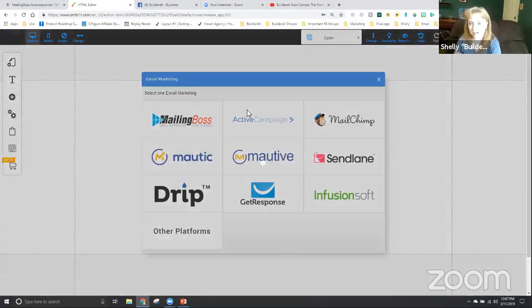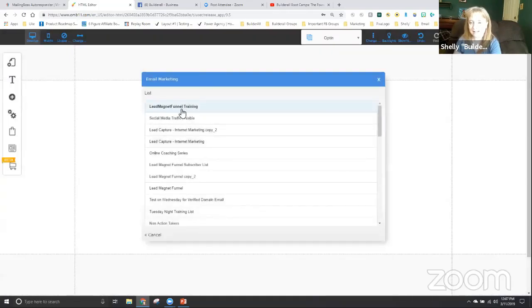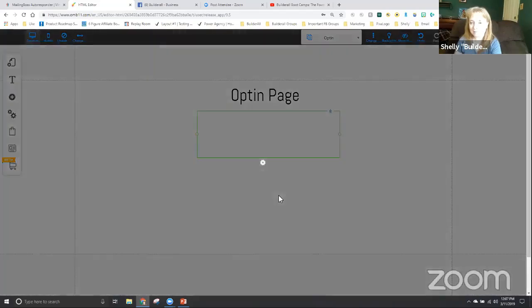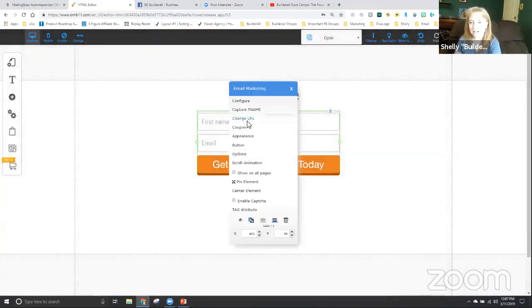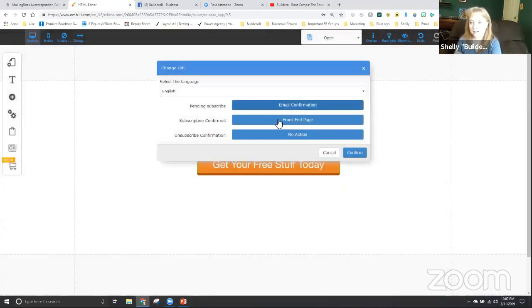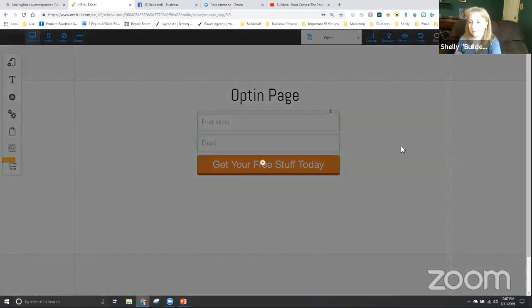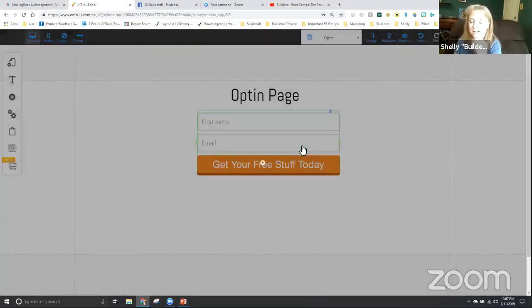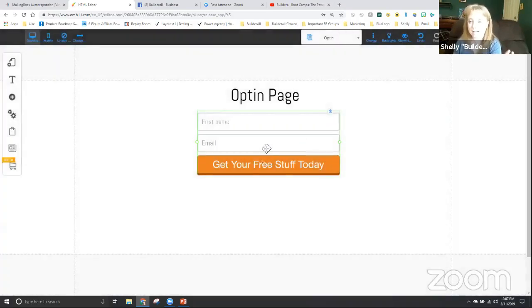So I'm going to go to configure. And lead magnet funnel training is perfect. So that's connected there. Fabulous. And I'll right click and go to change URL and email confirmation page and front end page. Perfect. So I'm going to confirm and confirm again and then save. That's just to make sure. Sometimes it gives you a message that the email is not configured right or Mailing Boss is not configured right. So sometimes you just have to double check it to make sure.